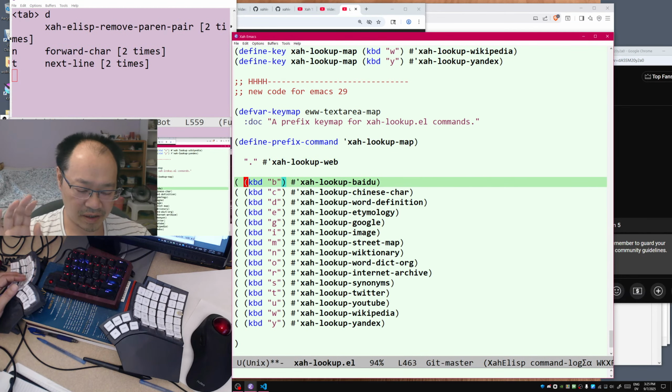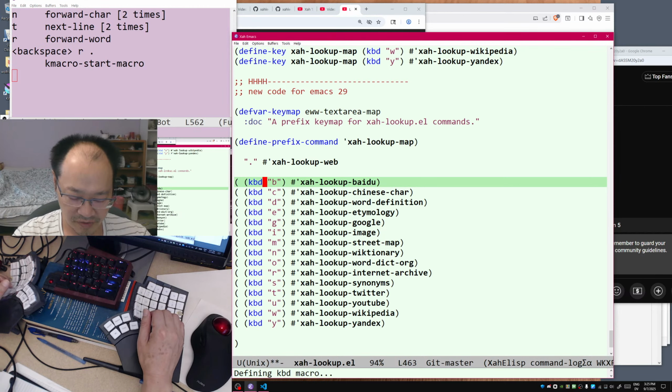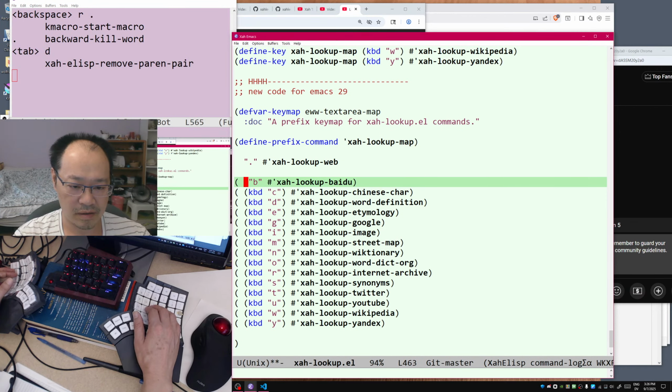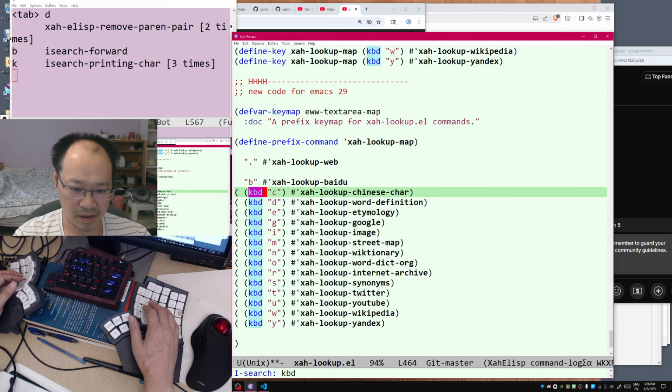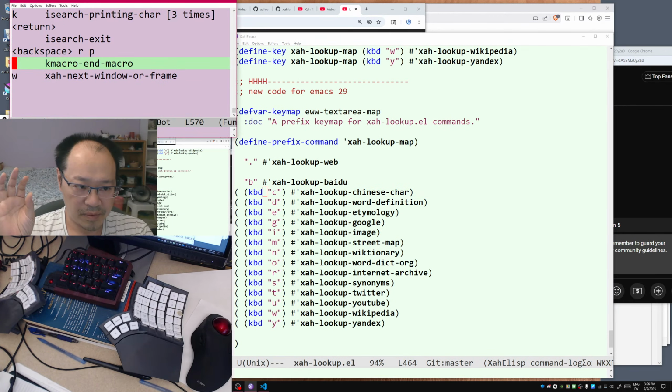Okay, so let's define a keyboard macro to do that. So start defining keyboard macro. You can look at the pink window for the command I just called. Okay, start recording keyboard macro. Delete, then delete, delete, then search kbd, enter. Okay, now stop recording. So you can see keyboard macro and macro.